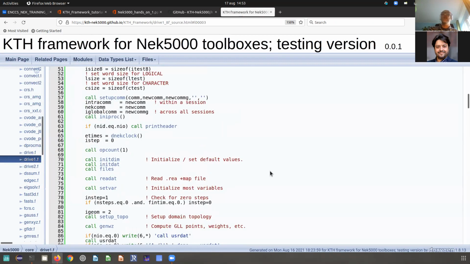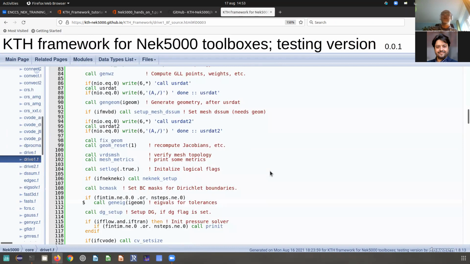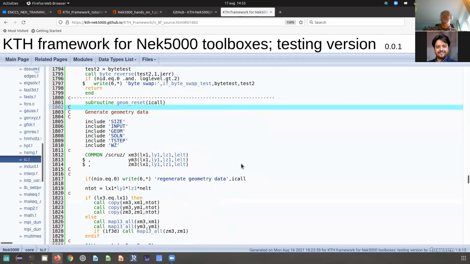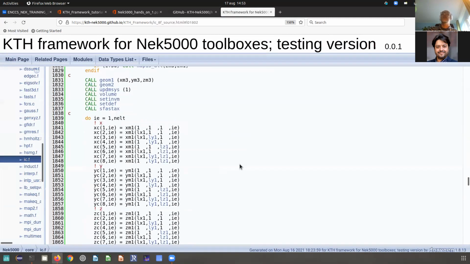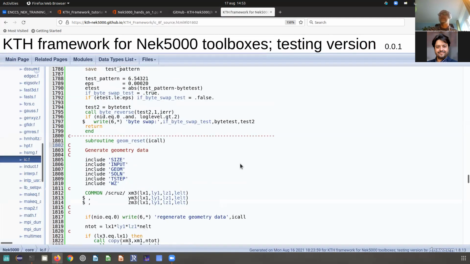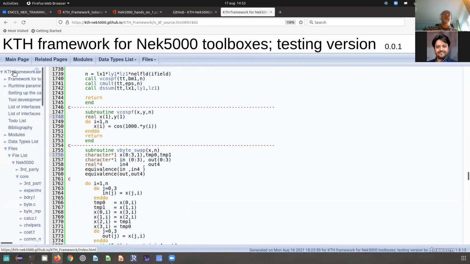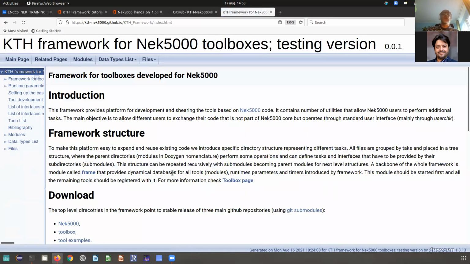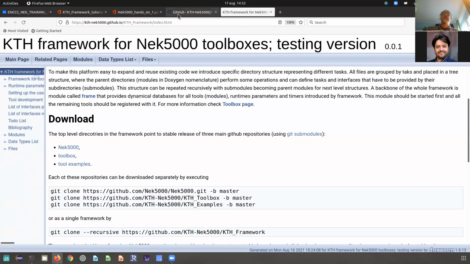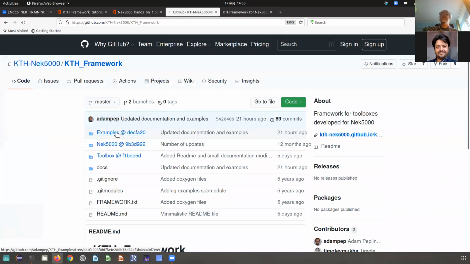So actually that's one of the good and easy ways of learning. I'm not sure how much you are familiar with this kind of Doxygen documentation, but if you want to see what geom reset is, you can go directly to the code and you can see what geom reset does. So that would be the end of this part, except we will go into examples again.